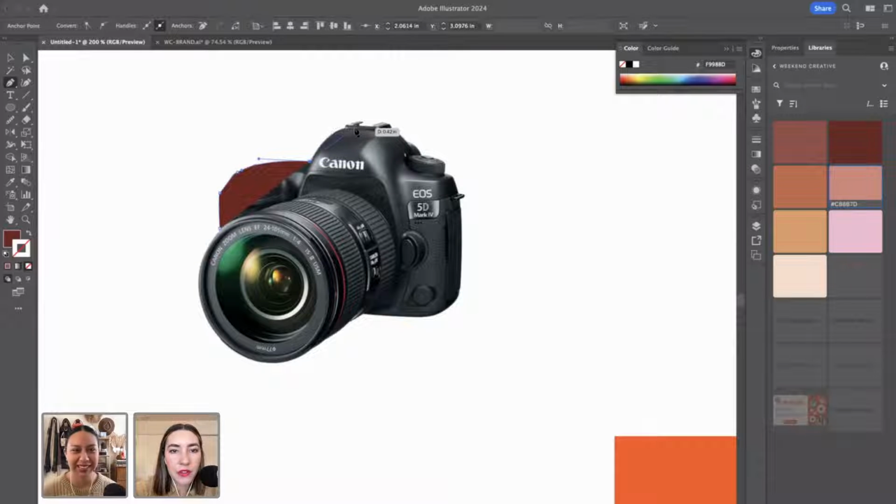Okay, so I'm going to use my pen tool and I'm just going to trace around this very loosely. Nice. Good job. I'm not going to get too crazy.